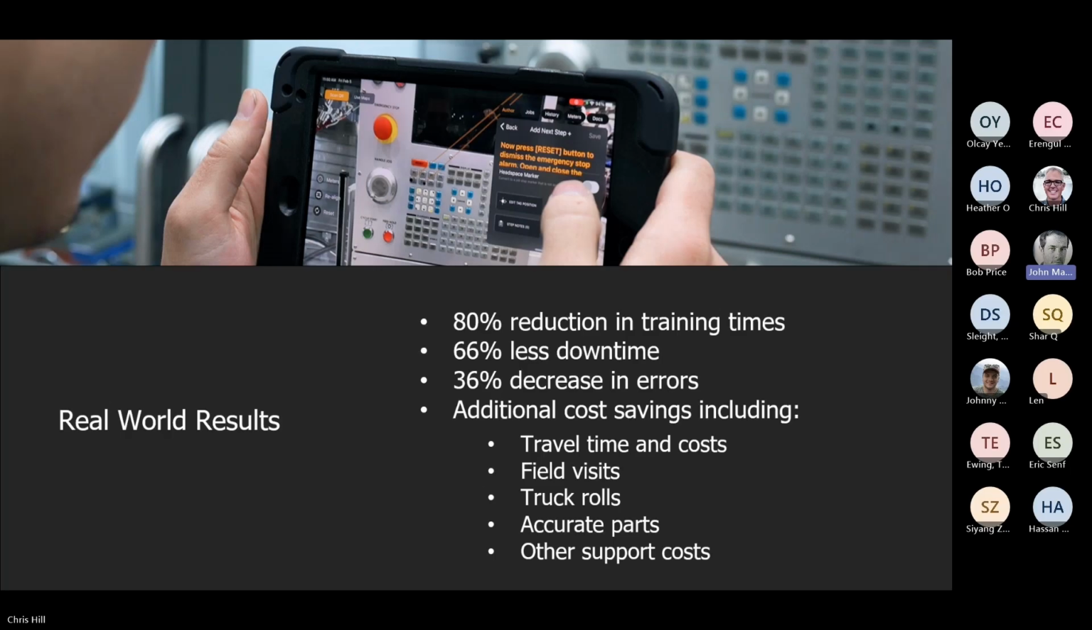Of course, when you provide really rich media instructions, you can decrease errors because you're reducing the cognitive load. Some of you might have heard me use that term in the past. People just have access to more information than ever before, and they can actually do things right the first time. And then, of course, with all of this, it really drives down a lot of these costs in terms of travel time, the field visits, truck rolls.